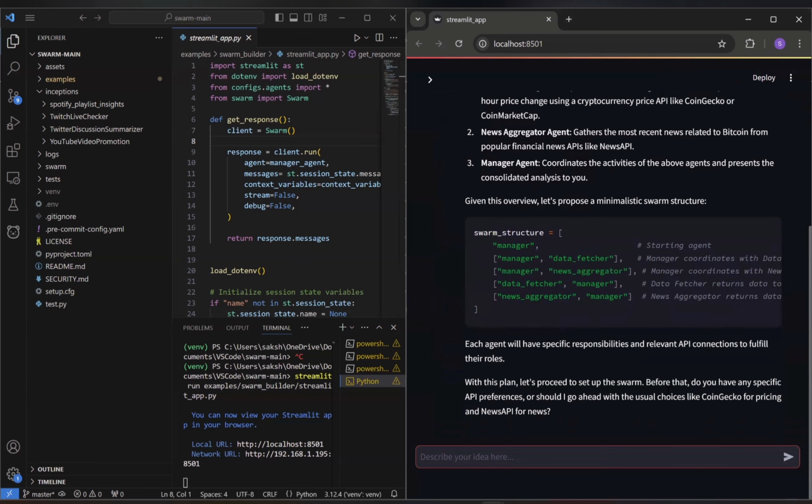One of the clarifying questions is about if we have any specific API preferences, or should it go ahead with the usual choices like CoinGecko and News API? So I'll just say, yeah, that's fine.